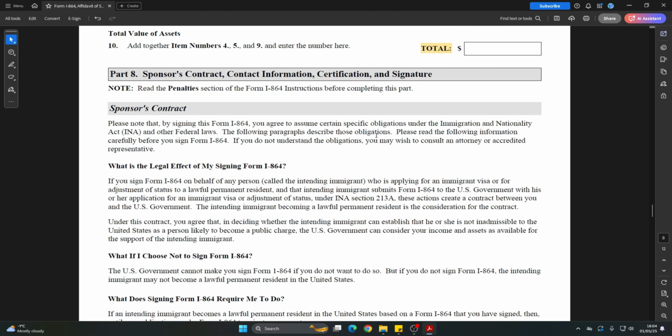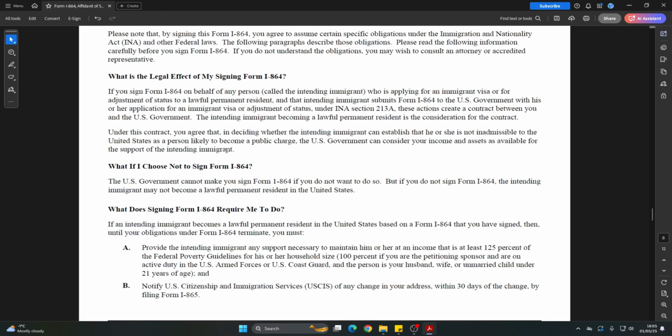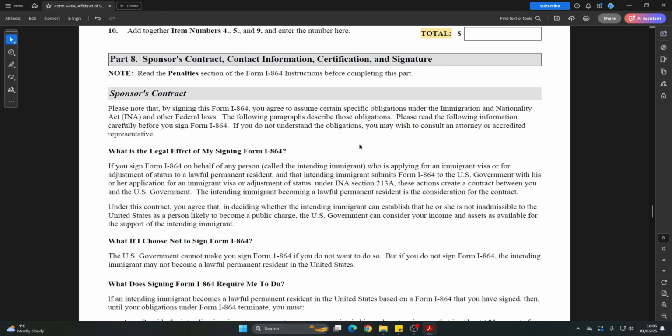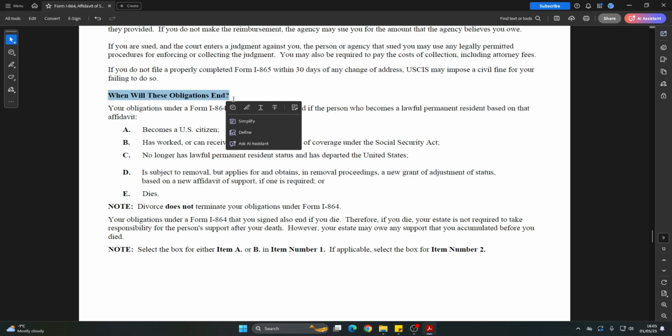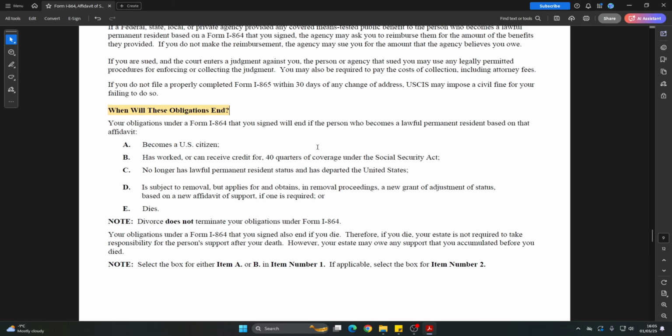So Part 8 is the sponsor's contract, contact information, and signature. It describes the sponsor's obligations, so it applies to both petitioning and joint sponsors. Your obligations end in one of these circumstances. Do know that divorce does not end your I-864 obligations.